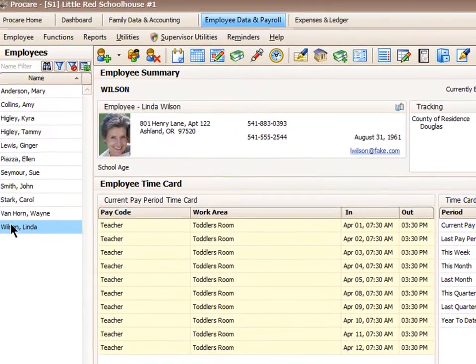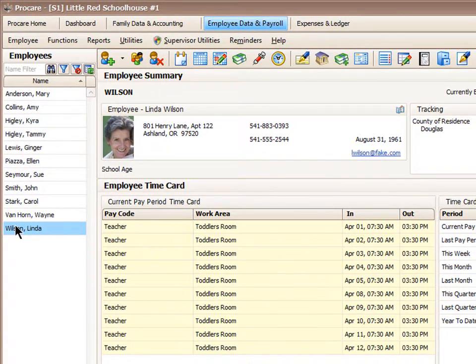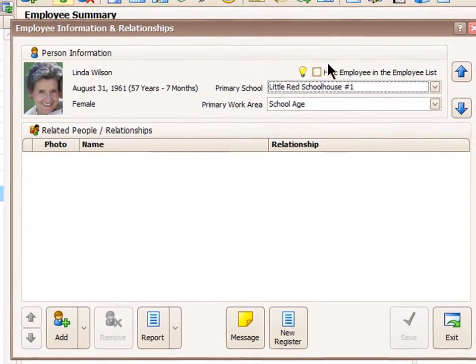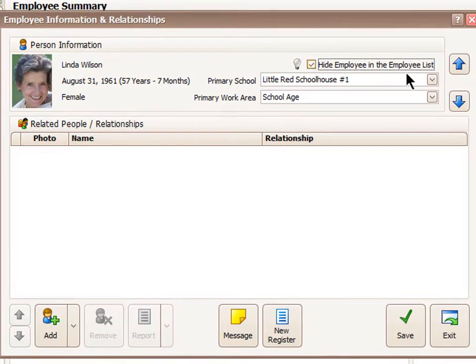And then we're not going to delete her. We're simply going to remove her from view whenever you want to do that. And in order to do that, I'm going to go over to this Information and Relationship screen, and I'm going to hide the employee in the employee list, save and exit.